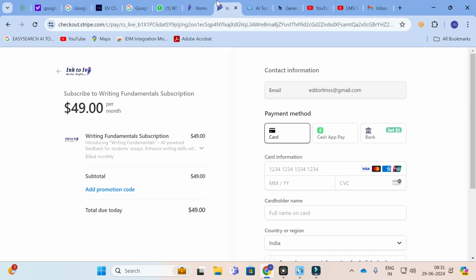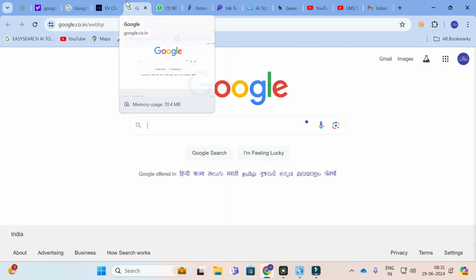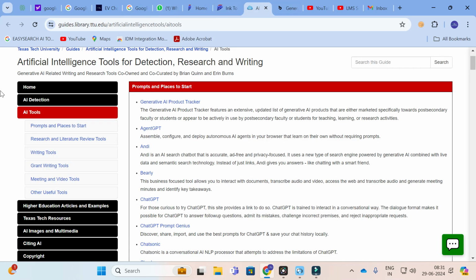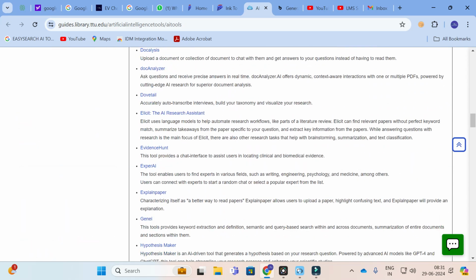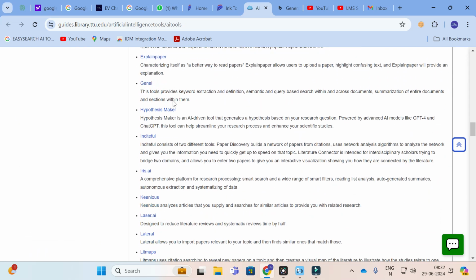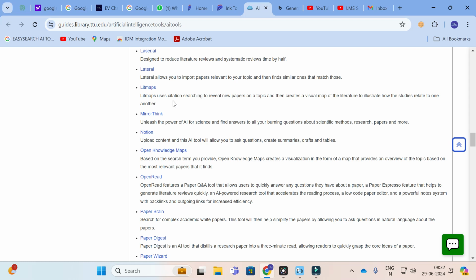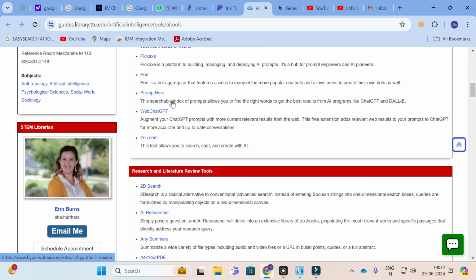Apart from this, I am going to show you another one. Just a minute. So this is a blog where you can see artificial intelligence tools for direction, research and writing. So these are the different tools available. This will be very helpful for you. Among these tools, we have made videos for the maximum number of tools with a detailed explanation, so you can check our YouTube channel also.